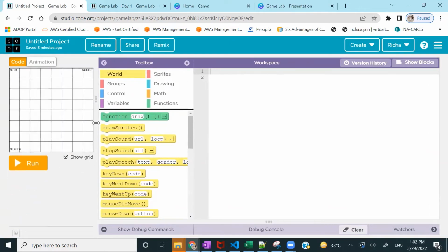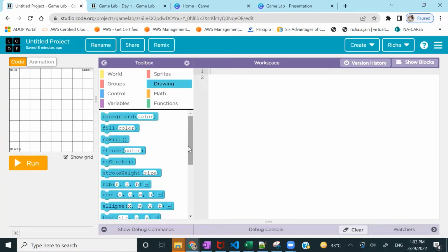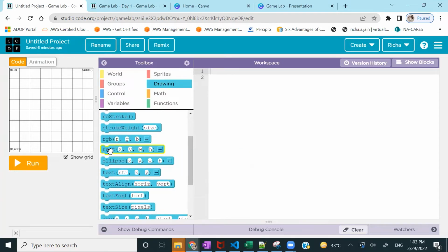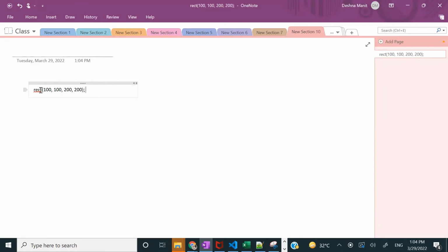Now, what will we do? We will understand a couple of the basic functions in Game Lab. Small kids who still want to use block programming should go to the drawing category and use this function RECT. We use this function to create a rectangle. What is the meaning of these 4 inputs here? This is how this command looks: RECT, and it is taking 4 parameters. Let's try to understand what these 4 parameters are, what they do, and what their significance is.